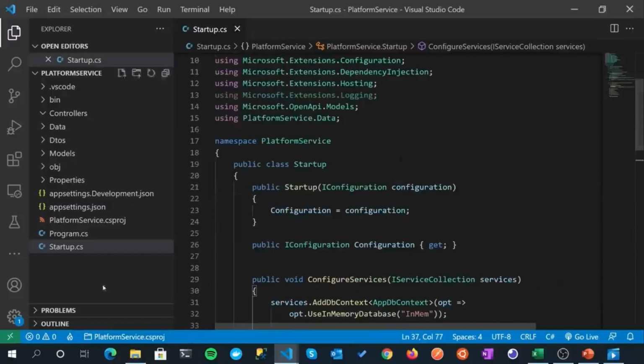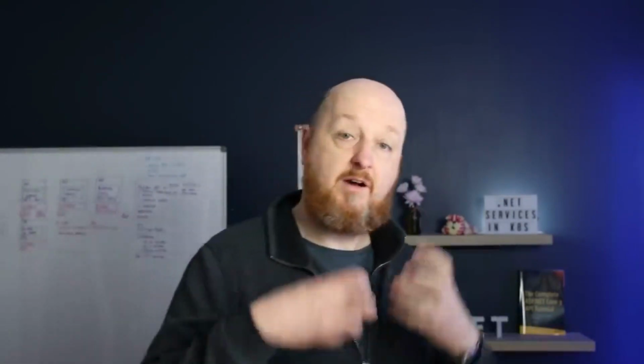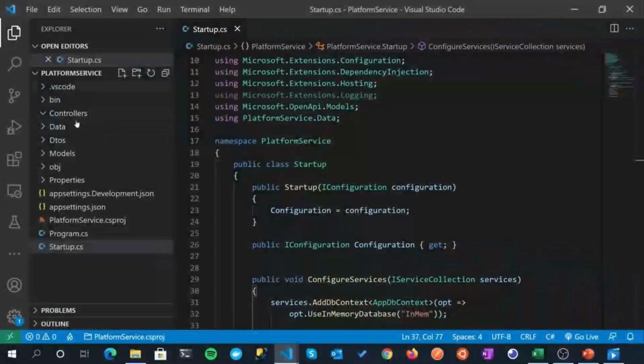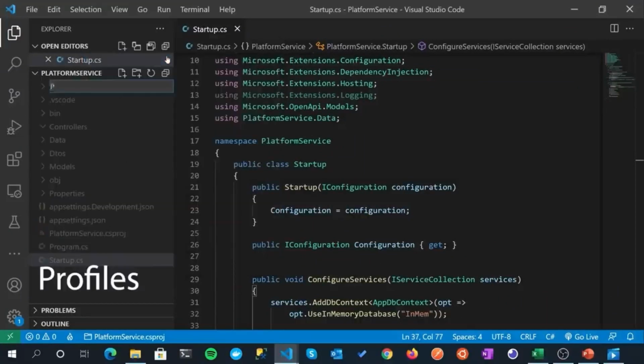Now the final bit of this section is to create what's called a profile. So again, we've got our DTOs, we've got our models, they are not in any way mapped together, and we do that via a profile. So in the root of our project, right click, new folder, we're going to create a folder called Profiles.